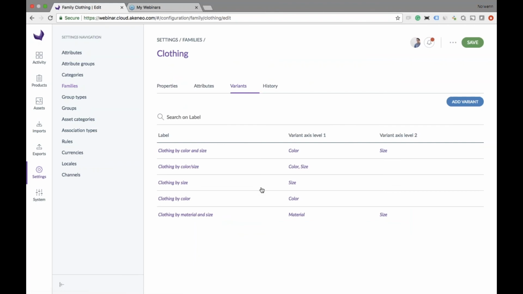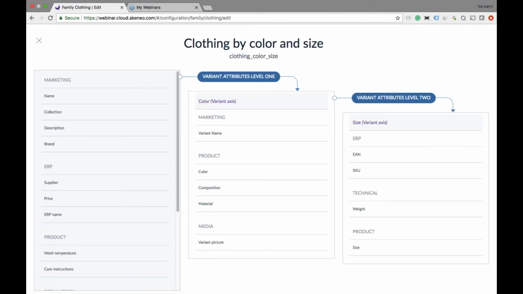And then you will define how your attributes are distributed between the different levels. So here, for example, you have all the common attributes for the products with variants, with the variants clothing by color and size. For example, name, collection, description. The attributes which vary by color: the variant name, the composition, the material. And the attributes which vary by color and size, for example, EAN, SKU, or a weight.